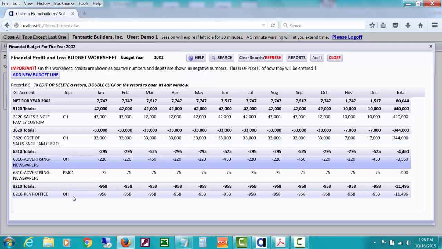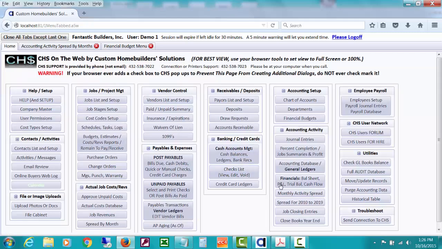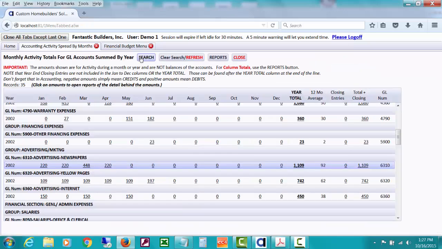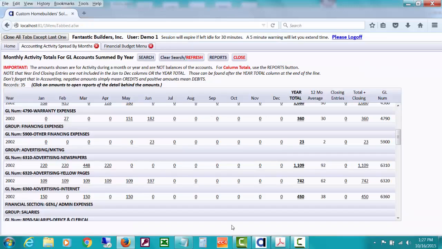We were doing some things to our overhead department in the previous video, and we took a look at these reports. So I'll jump on to where I want to be. I want to point out something. Earlier in the previous video, I opened this monthly activity spread, and then I did a search for the year 2002 and just my income statement financial sections. I've already done the search, so I won't do that again.